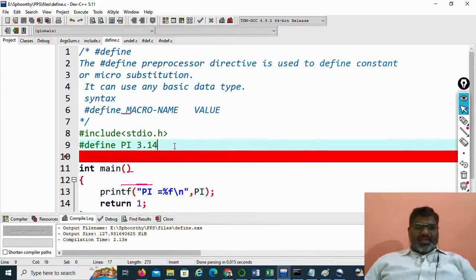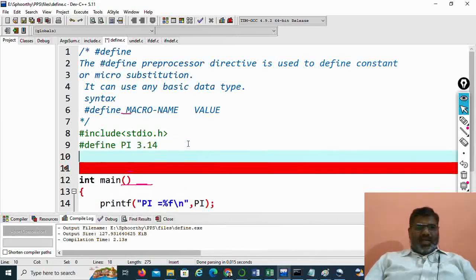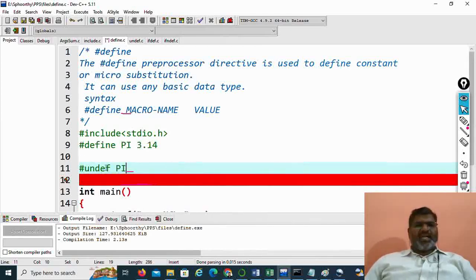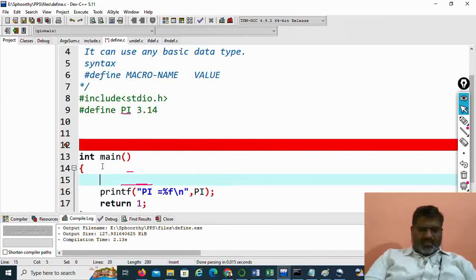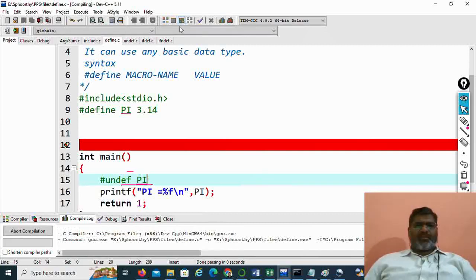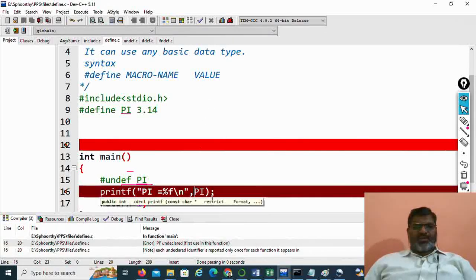Suppose I have defined this hash, and I will undefine it, that is hash undef pi. Now pi is undefined. Here before displaying I will undefine this pi. Undef means once you undefine, you cannot access that pi value. Save your program, compile and run the program. It gives an error message that pi is undeclared, that is undefining. Undef is used for undefining a macro.